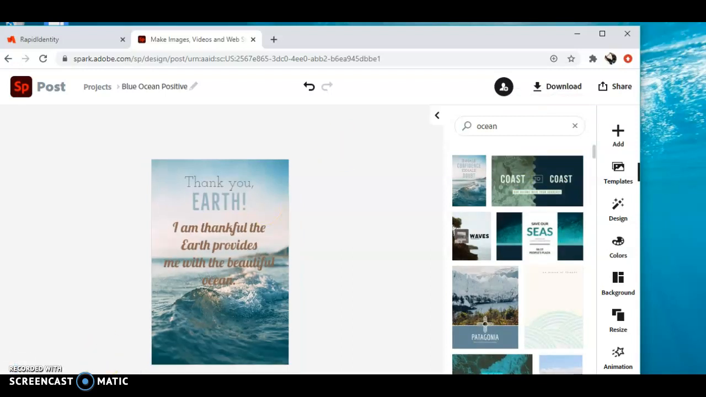So this is going to download onto your computer. And once you have it downloaded onto your computer, then you can upload it as a file onto your Canvas course. If you're not able to do this part, please reach out to your teacher.